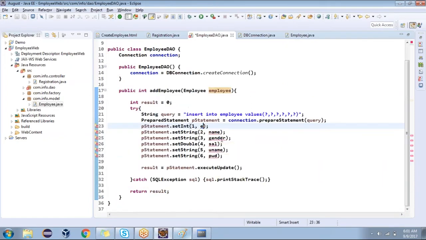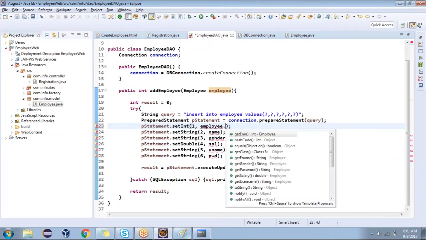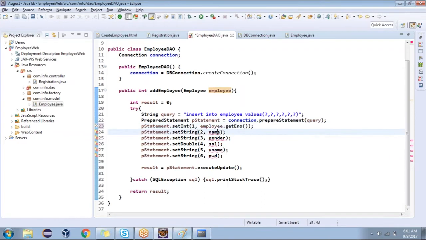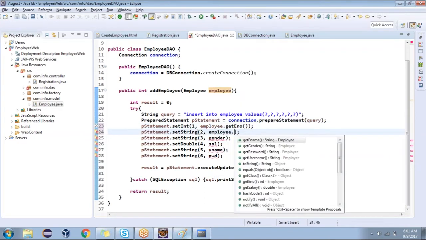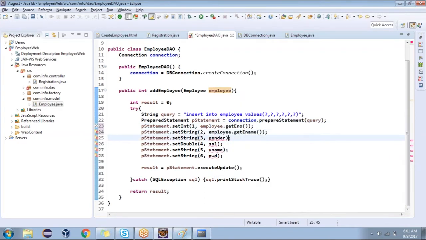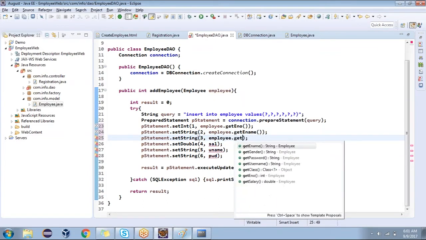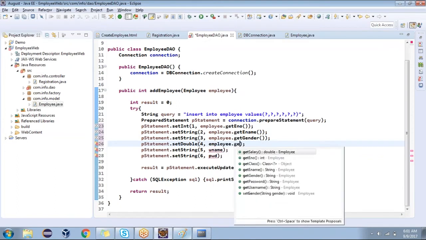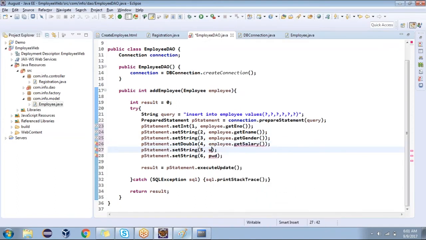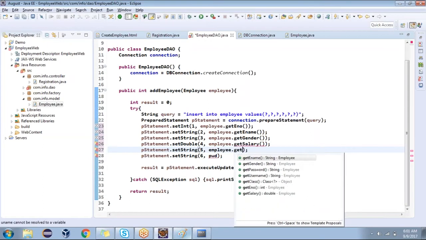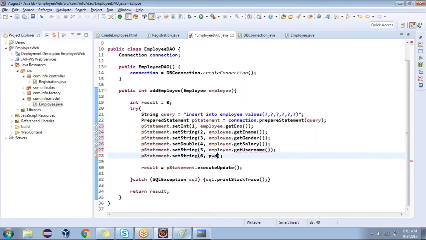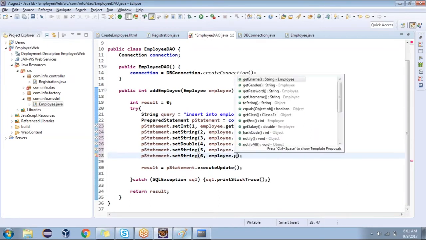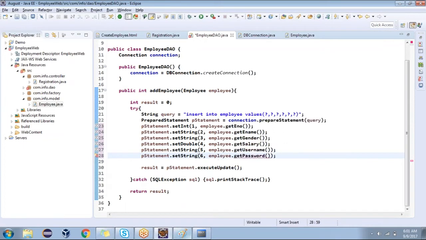Now go to this employee. Employee dot get employee number. Employee dot get employee name. Raju, you are following? Ajay, you are following? Okay, Murali. Employee dot get gender. Employee dot get name. Employee dot get password. I'm done.